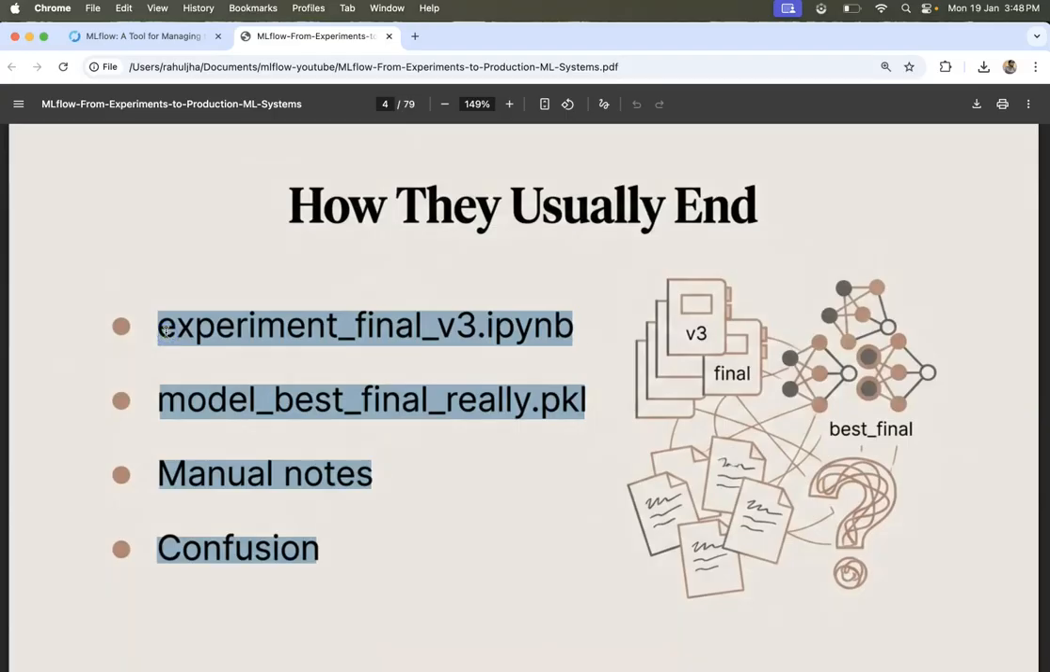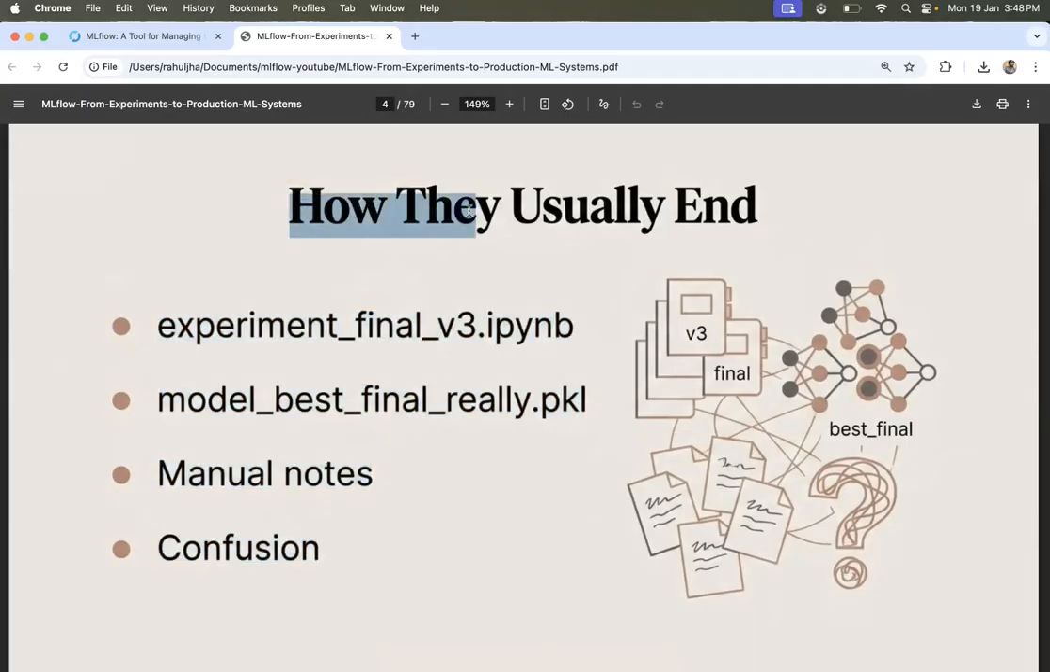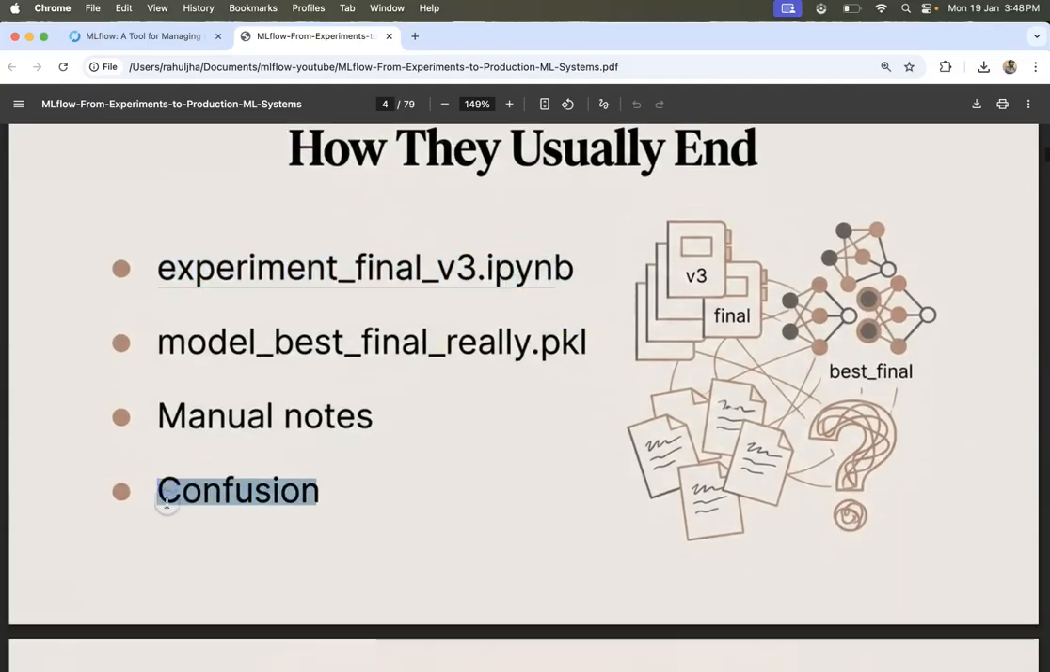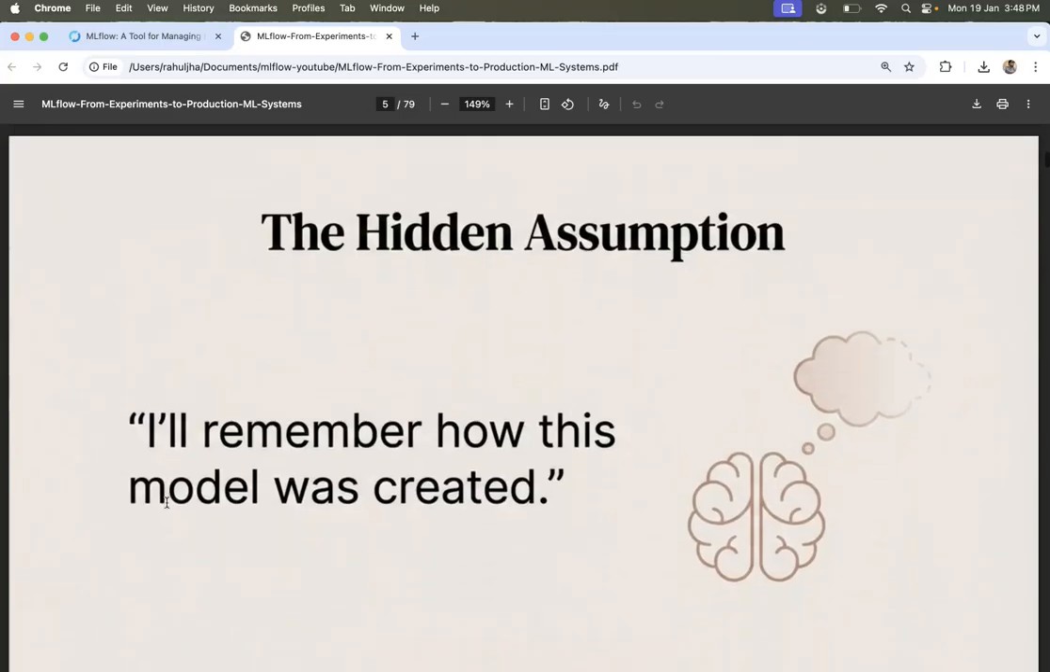Why am I saying this is a confusion? Because you might be working in an organization where 10-20 data scientists exist, and in those scenarios they will have their own mess. Okay, and if you have to communicate effectively, you won't be able to and you can't trust your memory here. So that's where the confusion exists.